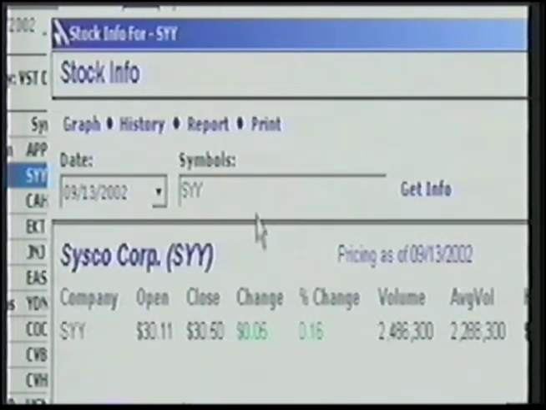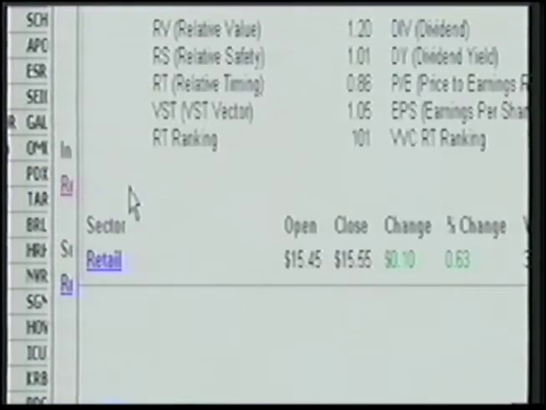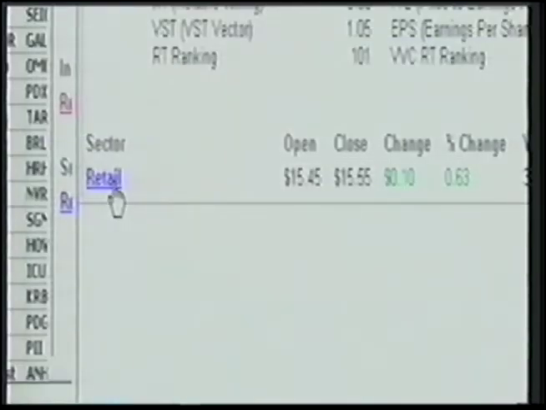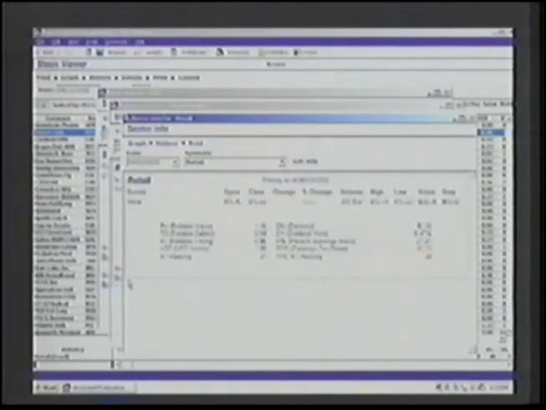If you would like to see a report on the industry that the stock is in, just click the industry link, and another report will come up on the industry. If you would like to see a report on the sector that that industry is in, just click the sector link, and that will bring up another report with the sector information. To close these reports, just click the X in the corner of each box.